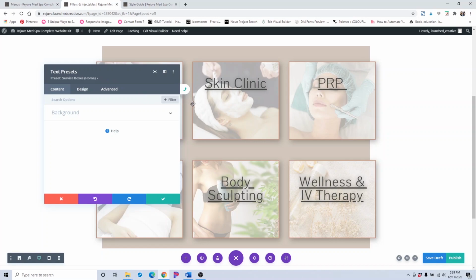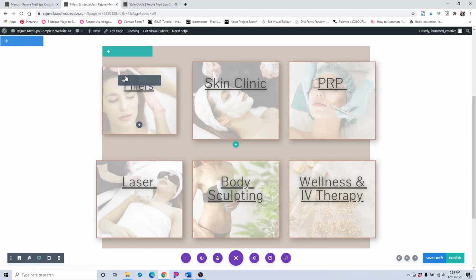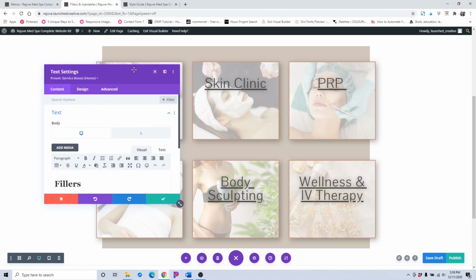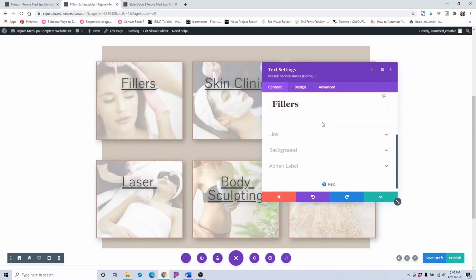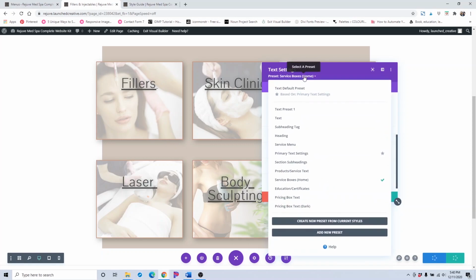So if you want this to look different, I would do this instead. I would make the changes on one of them, click the gear icon, and make your changes to the styling as needed. And then once you make your changes, I would click on this preset area here, and I would create a new preset from the current styles. And then I would just go through each one.